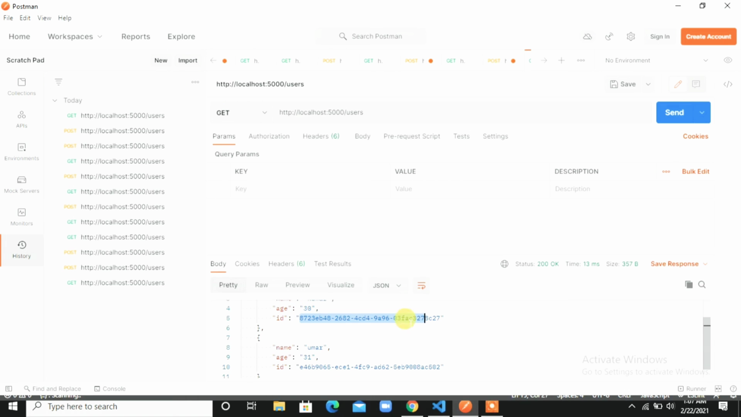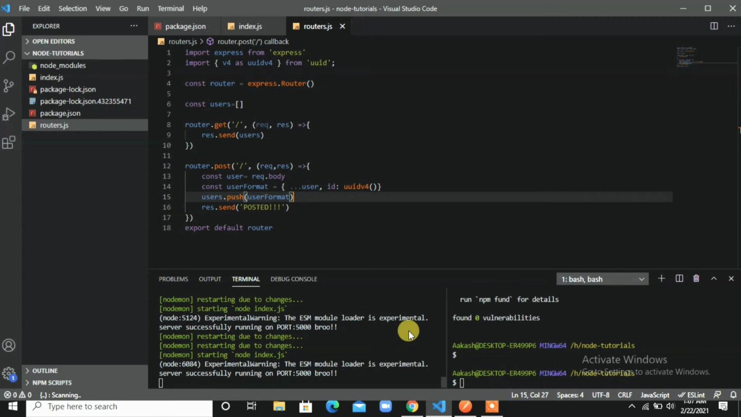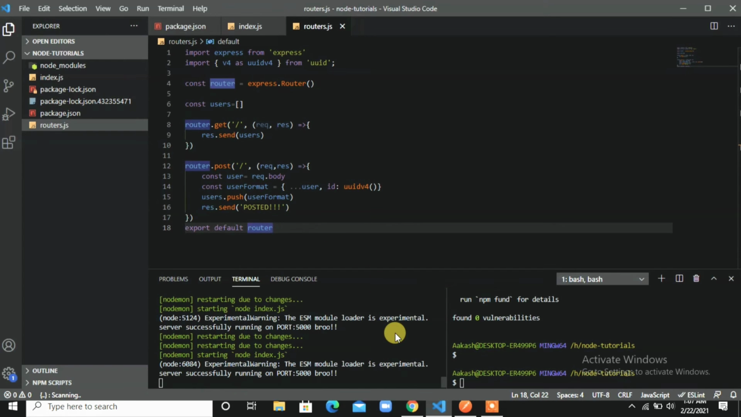This is the thing which I was saying. This was created with the help of that imported package. This is the spread operator, which spreads all the username and age, and this is a new add-on which is ID, which is calling that inbuilt function, and I'm going to push all the user format into the user array. That's it. And whenever I send a get request, it will display the user array. That's it. So this is the dot get and dot post operation, which is very important while creating a CRUD operation.